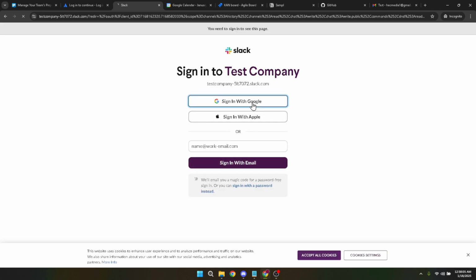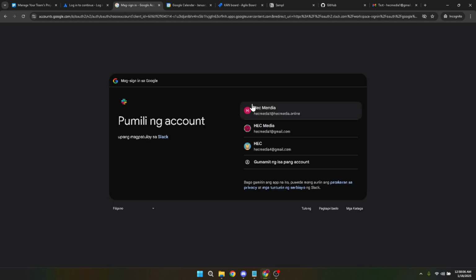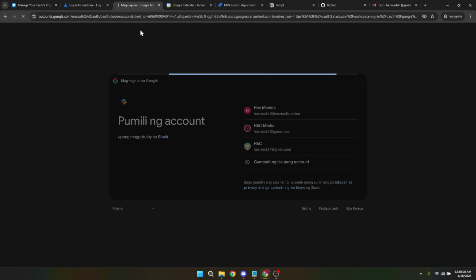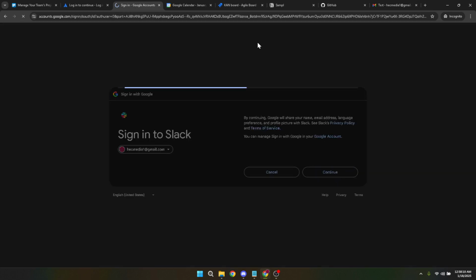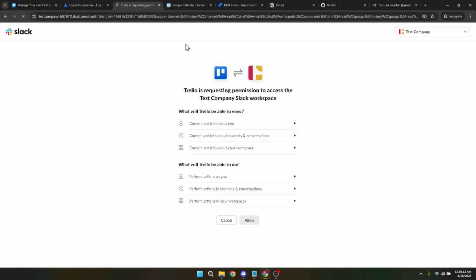And there you have it, you've successfully integrated Trello with Slack. From this point forward, you can enhance your productivity by using Trello to manage tasks and Slack to communicate effectively with your team. Remember, integrating these tools can speed up your workflow and keep your projects moving forward with fewer interruptions.